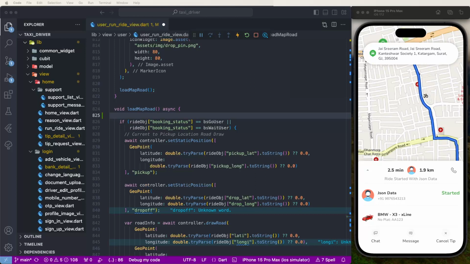First of all, we need to fix the road drawing path issue. If you change the status but it is not updating the start and complete, then it is not showing the current driver location to drop off location path, so it is not drawing. First we need to fix both sides, and then show the ride complete pop-ups inside the user app.